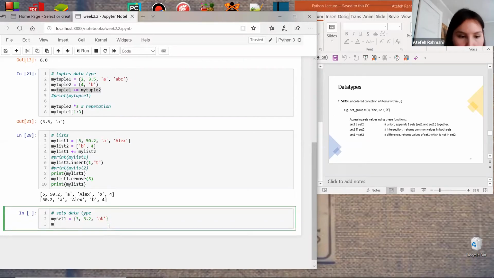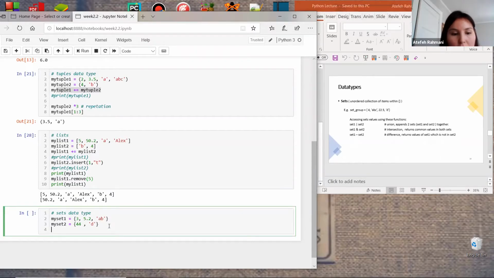And I'm gonna create another set, call it my set 2, equal, open and close your curly brackets and put some other values in it: 4, 4.44, and a character like D. I'm putting this D character into it. Now what can we do with this set of data? The operations for sets are different. We don't use things like remove, adding or concatenation.